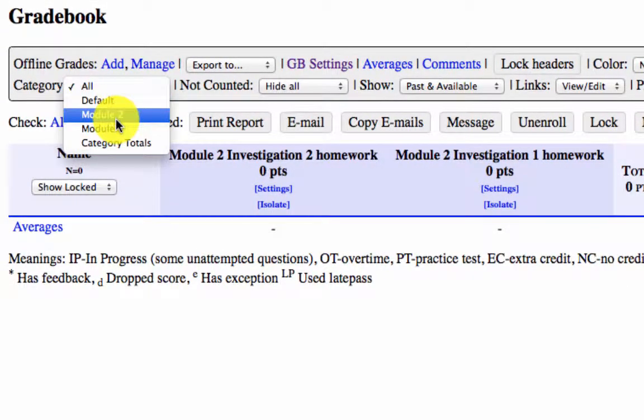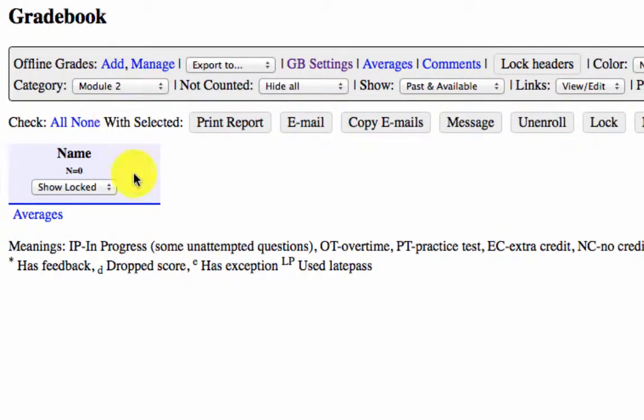And so you can select, if we select Module 2, it'll show all assessments that are in the Module 2 category. Since I haven't set any of the assessments to the Module 2 category, nothing is displayed. But if you were to set all of the Module 2 assessments to be this category, then only the Module 2 homework assessments would show in this table.